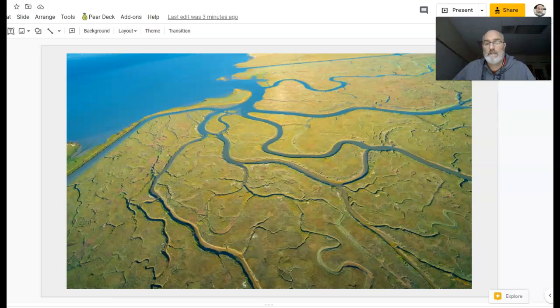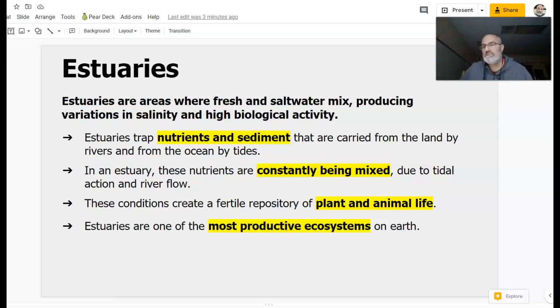Here's an example of an estuary. This is from California. Do you see those rivers that are flowing their way to the sea in the upper left-hand corner? That's exactly what an estuary is, and that's exactly where you're going to find estuaries. Now, an estuary is super important.